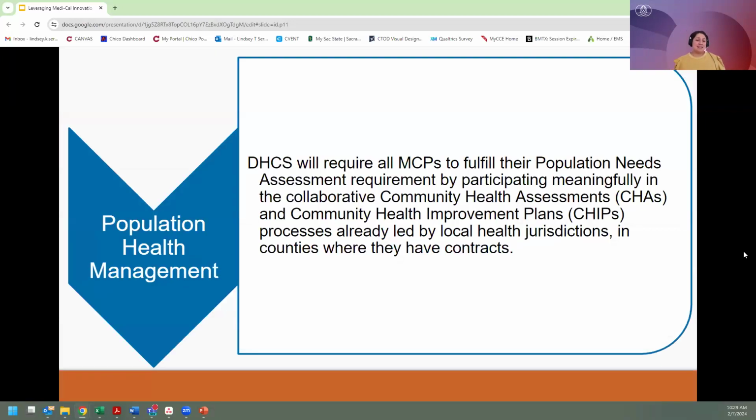As part of the California Advancing and Innovating Medi-Cal Initiative, the Department of Healthcare Services is requiring all managed care plans to fulfill their population needs assessment requirement by participating in local health jurisdictions' community health assessment and community health improvement plan processes. So the idea is that they will meaningfully engage in your LHJ's local efforts to develop these plans. And meaningful engagement definitely means participation in the formation of those plans, in the assessment and the collection of data, but it can also mean resourcing, whether that's consultants, facilitation, outreach, whatever may be needed to ensure a robust assessment at the local level.